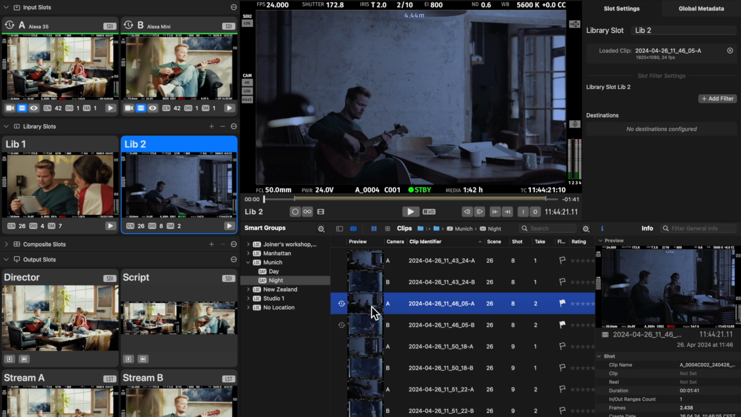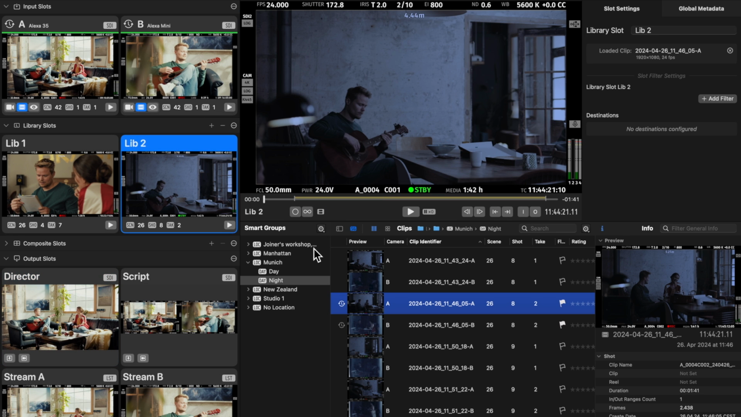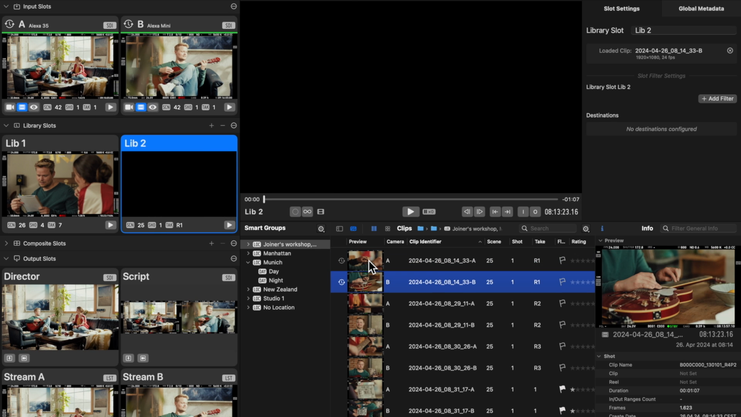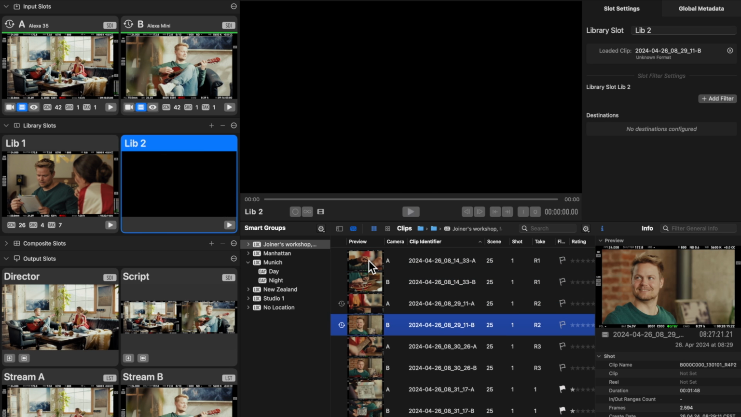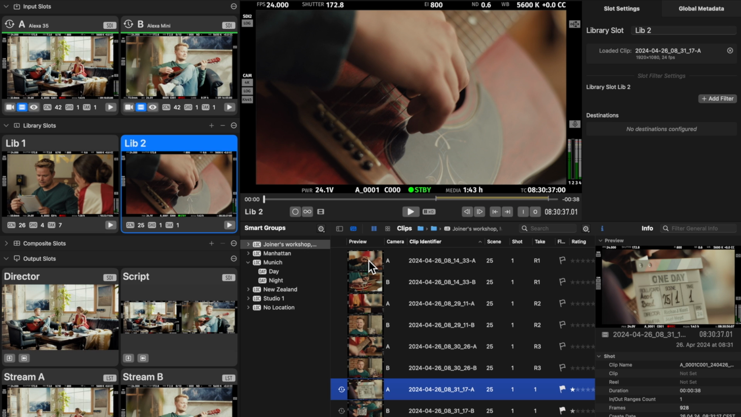As we learned before, the library slots serve as your private workbench. Remember that the output slots are usually configured to show the signal of one of the input slots, so you can take your time browsing in the library without disturbing anyone else. The selected clip is loaded into the library slot automatically. You can use this technique to find the clip you are looking for.